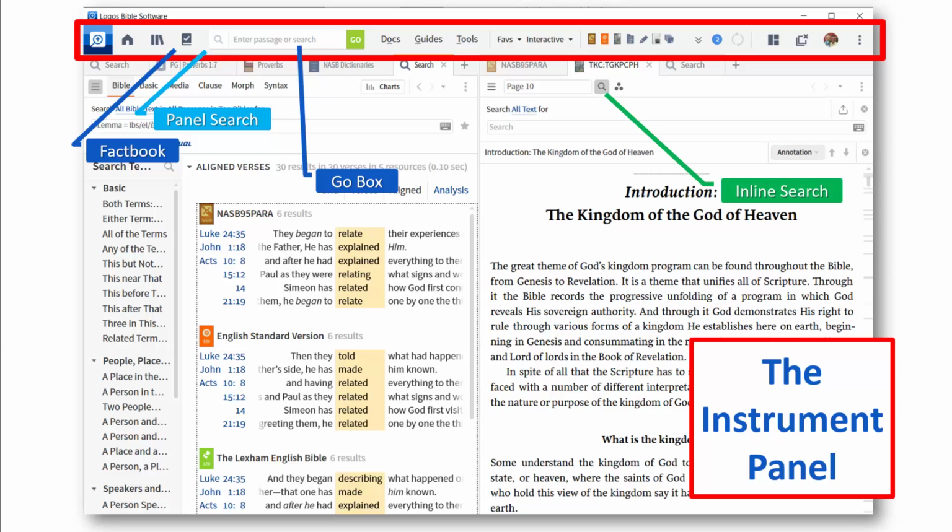The inline search is the other item. When you have a specific resource open, then that little magnifying glass, when it's grayed out, is going to show you that boxed area that is active and allows you to search all text, in this case, within that particular resource.